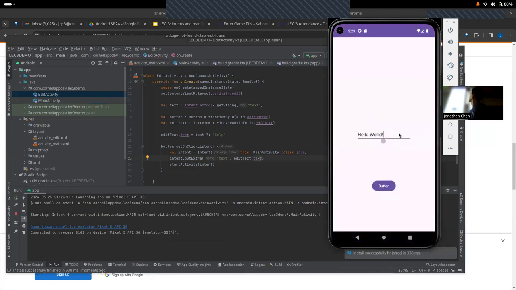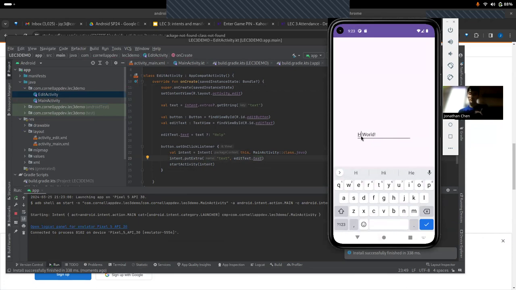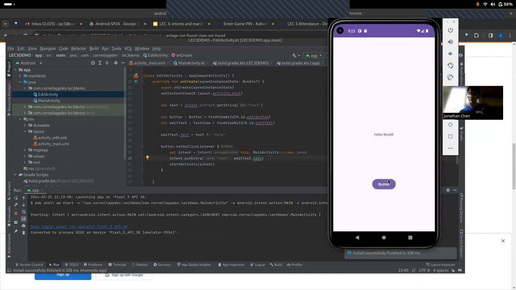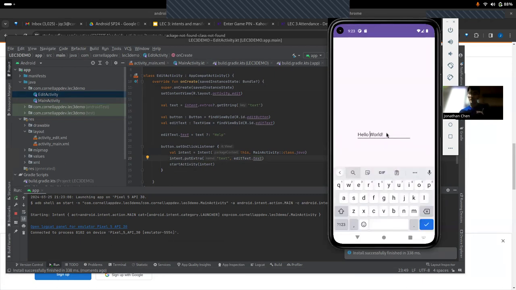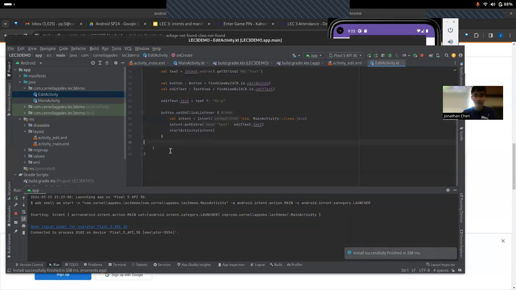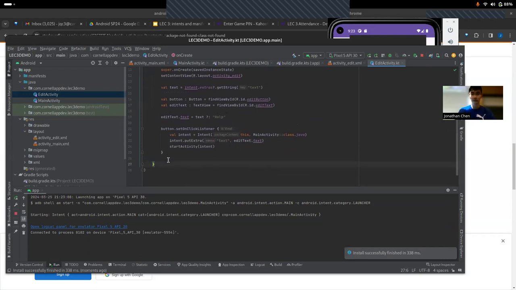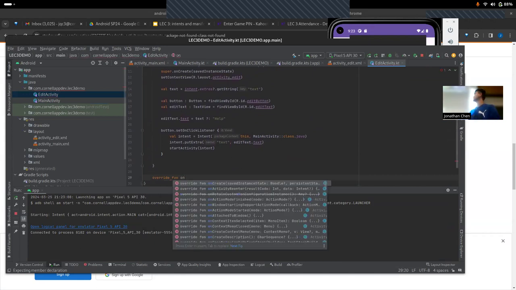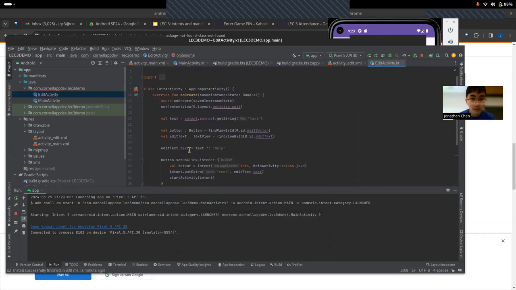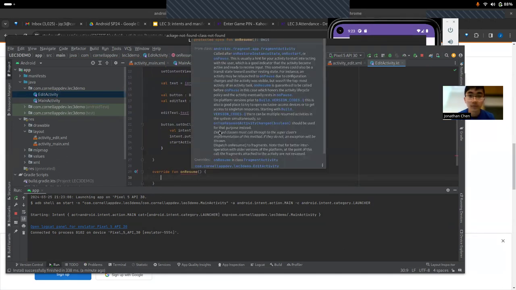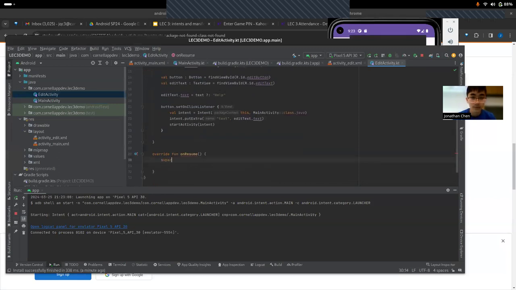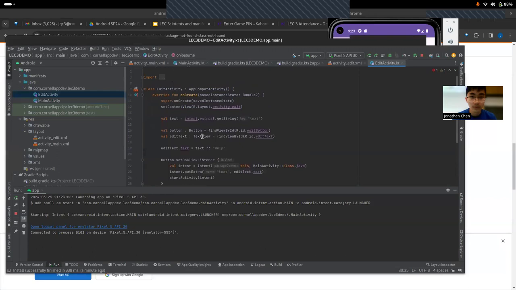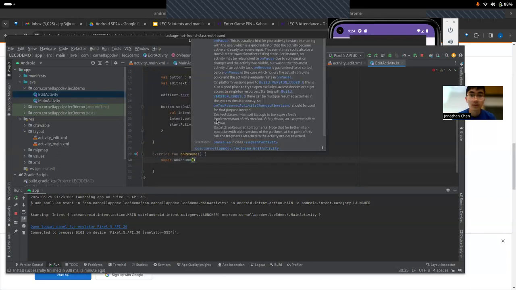Hello world. We're a little more terse, so we're gonna say hi. The button. And yeah, so it's not going to show up here. Yeah, so we might need to instead use one of the other callbacks for the Android lifecycle. So if we override onResume, I think might be better here. Yeah, super dot onResume. Yeah, makes sense.